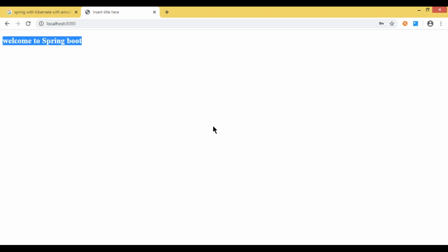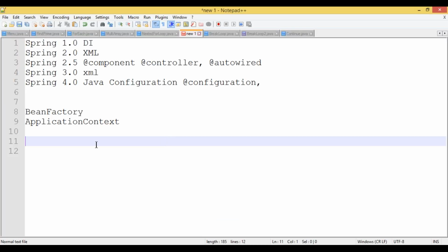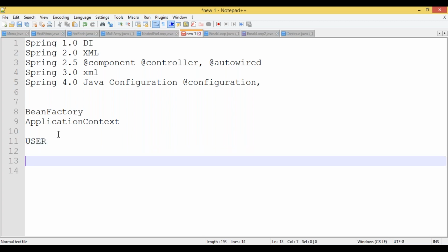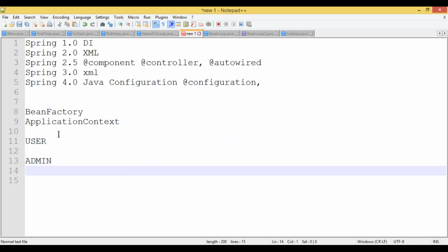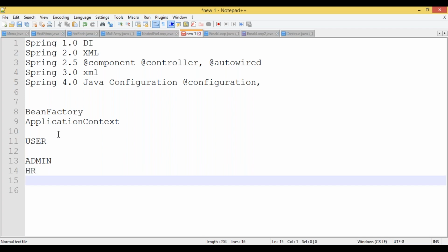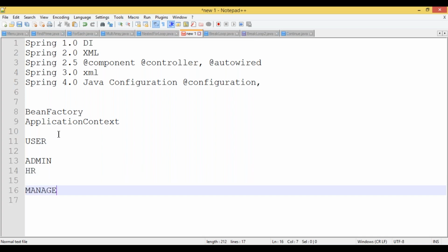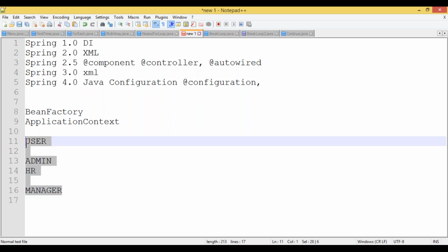Authorization is nothing but, for example, we have an application. Inside the application, we have the users, the roles I'm providing here. One is the user role, one more is the admin role, one more is the HR role, and one more is the manager role. So these are what we can call the authorizations.